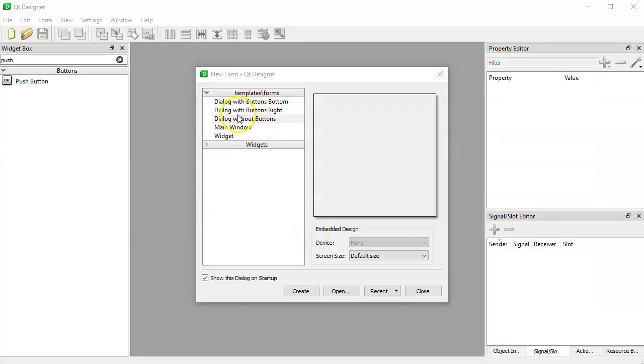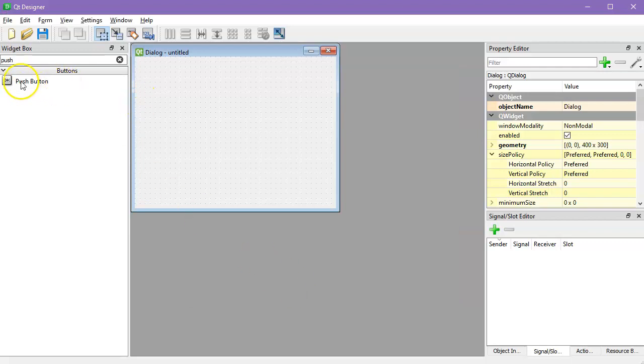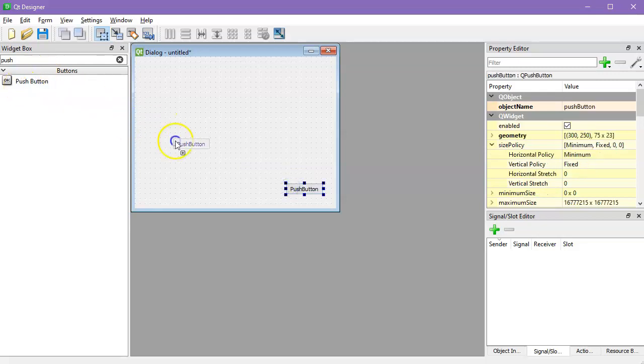To start with the application, let's create a new UI using the Qt Designer. Let's start using the template for a dialog without buttons. So click the template and click create. And then let's add our button. So that will be push buttons, 2 of them. We want a save and cancel. So the first one is going to be the save button.